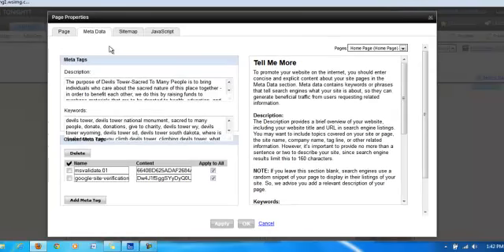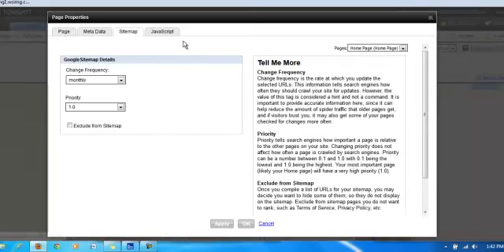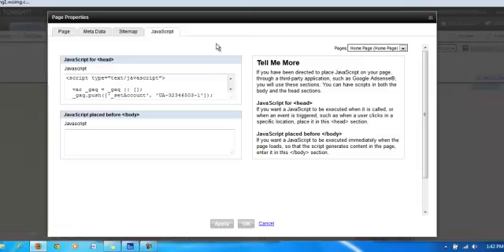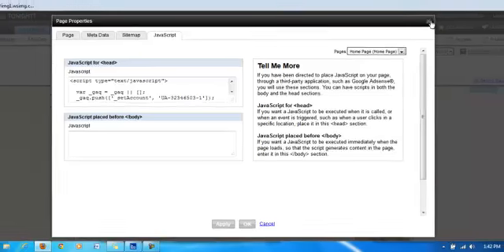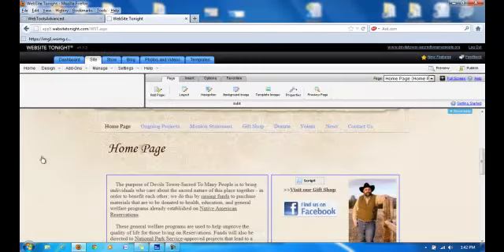Metadata, this is basically the language the search engines can read. Description, keywords, these are specific meta tags that we would use for analytics and things of that nature. Your sitemap, what's the level of importance, how often is your page changing, JavaScript, if you have any customized HTML that we've installed, it's going to be here somewhere. And that's pretty much all there is to it.